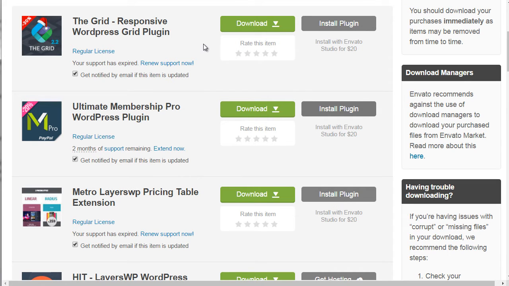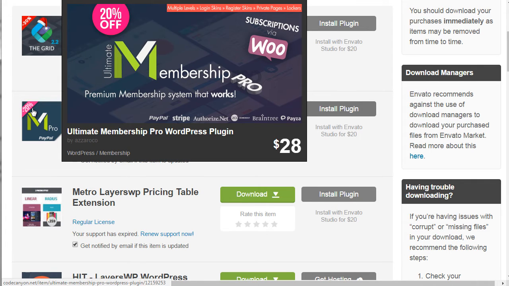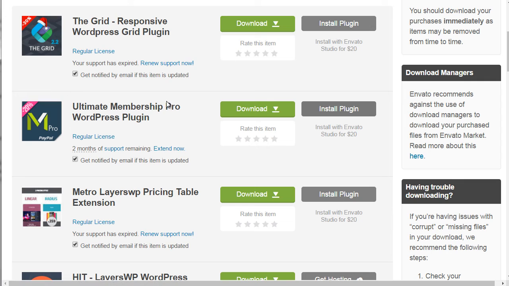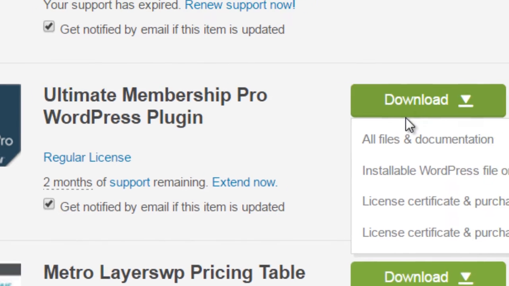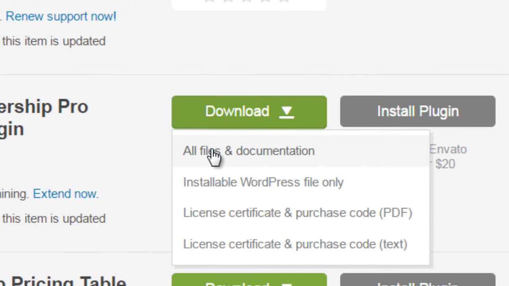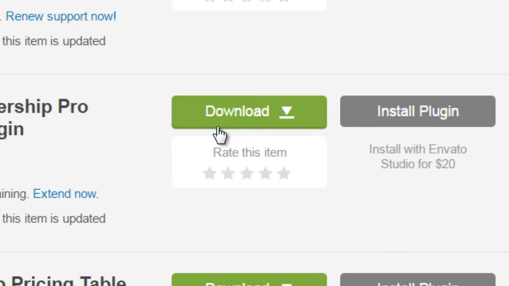So now let's talk about the Ultimate Membership Pro WordPress plugin. After you go ahead and pay for it, which is 28 bucks as of now, it looks like there's a discount. Sometimes there are going to be discounts. And even if it was $50 and the price was raised, in my opinion, I feel like the amount of features that they're constantly adding to it is going to be very, very great for you. So what you need to do is simply click download all files and documentation. So it does come with documentation, which is great.